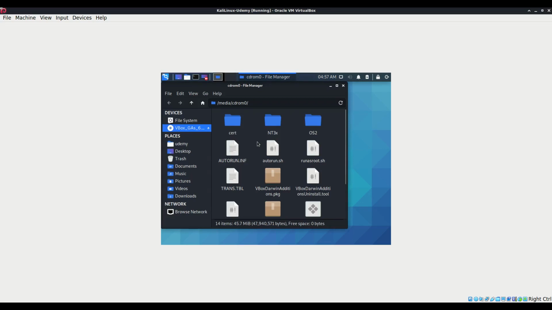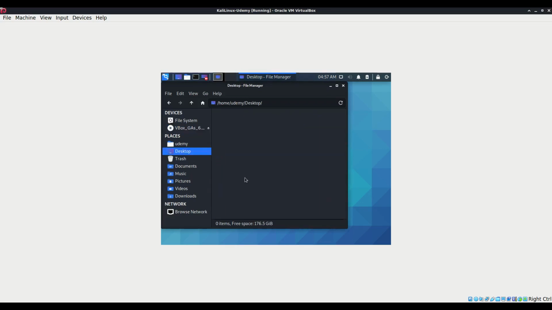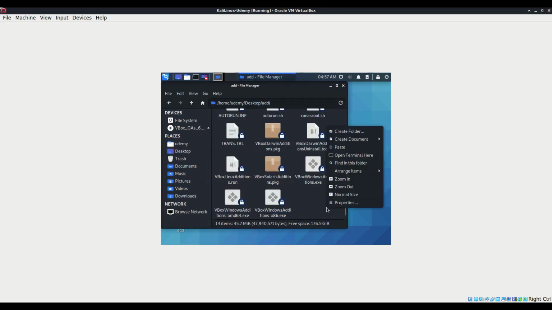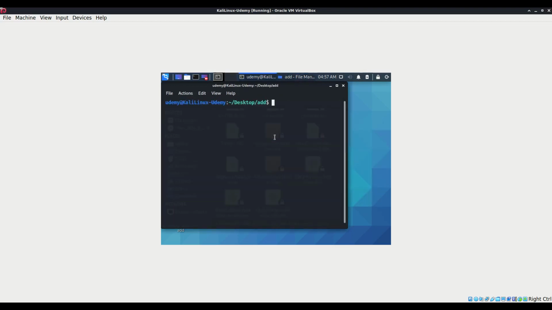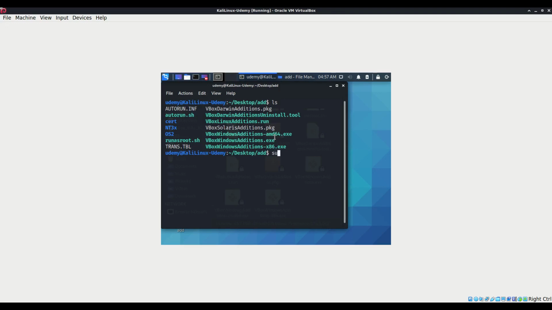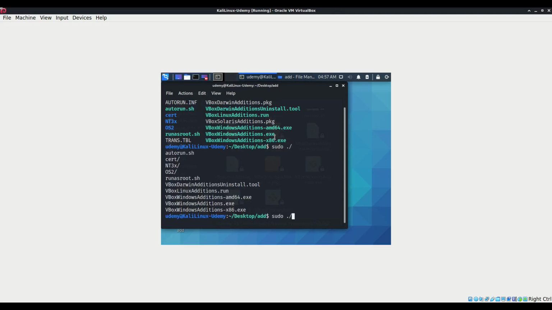So the disk is mounted. Copy all that, go to the desktop, create a new folder here, call it add, for example, and paste the files. So let's open a terminal here. I zoom in so you see. So go for sudo /. So the installation goes like this on guest Linux OSs.